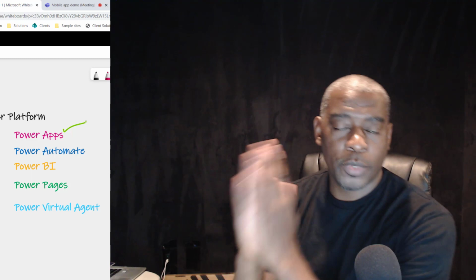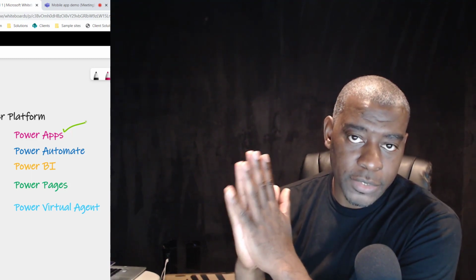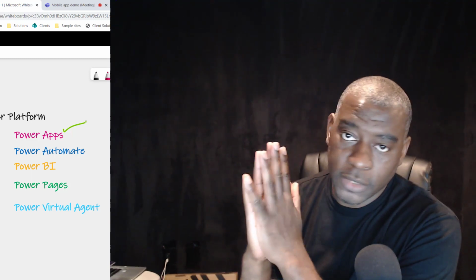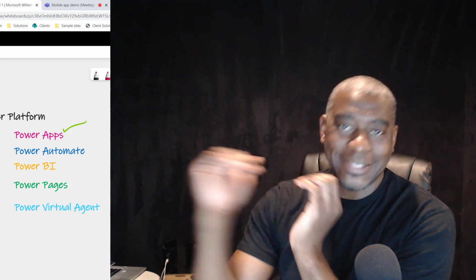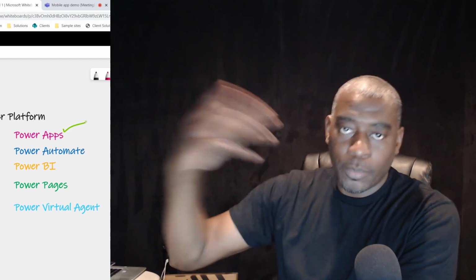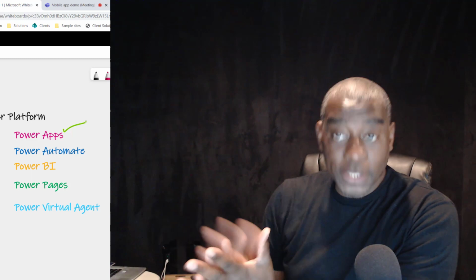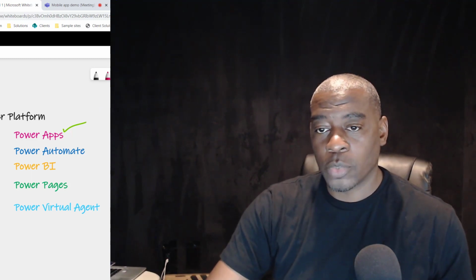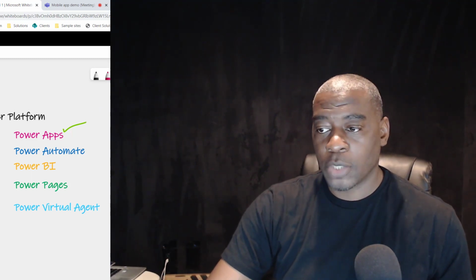Now, with Power Apps, understand that it takes on many different forms. Power Apps is really just a technology platform that you would use to build different solutions. So what can you build with the different solutions? With Power Apps, you can build SharePoint list forms.